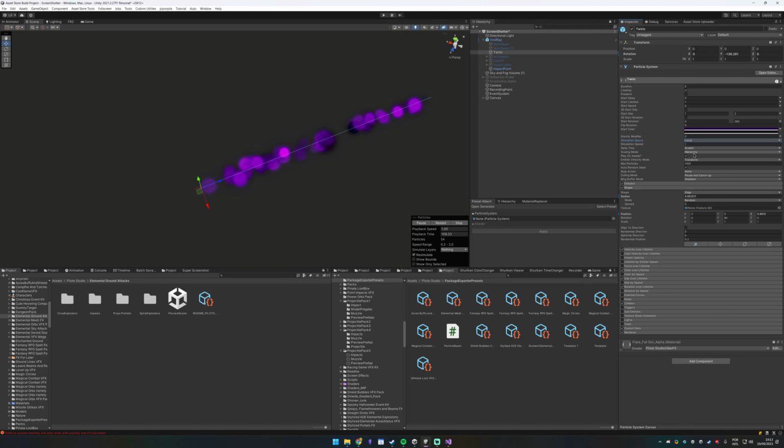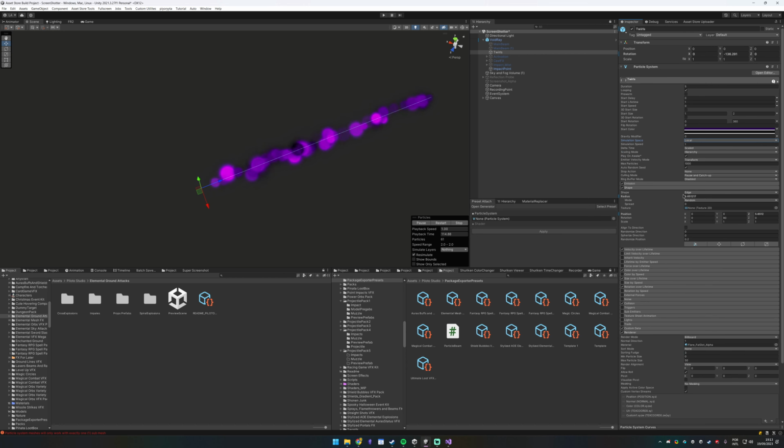Our simulation space needs to be local for this to work best, but under some circumstances, if you want the particles to lag behind a little bit, you can use world position. That's not a problem. And there are also other tricks that we can use, but I'm going to cover them a little bit later, to make the particles disappear when they reach the end. There's a little trick there that I'm going to show you later.